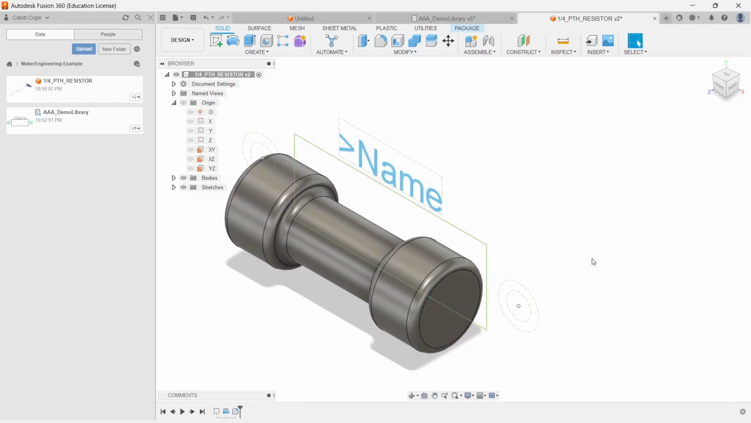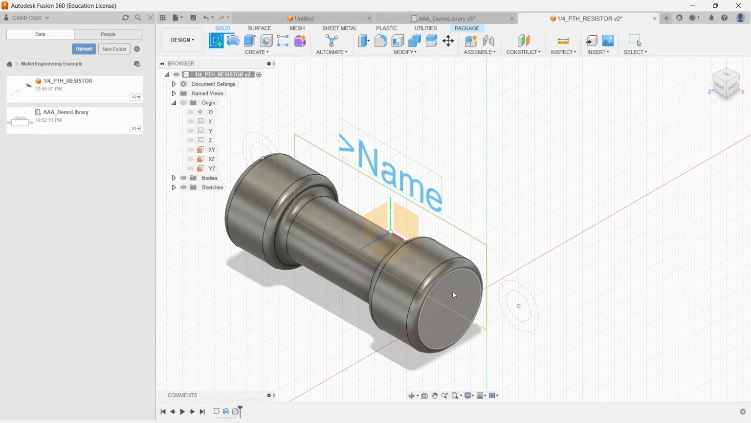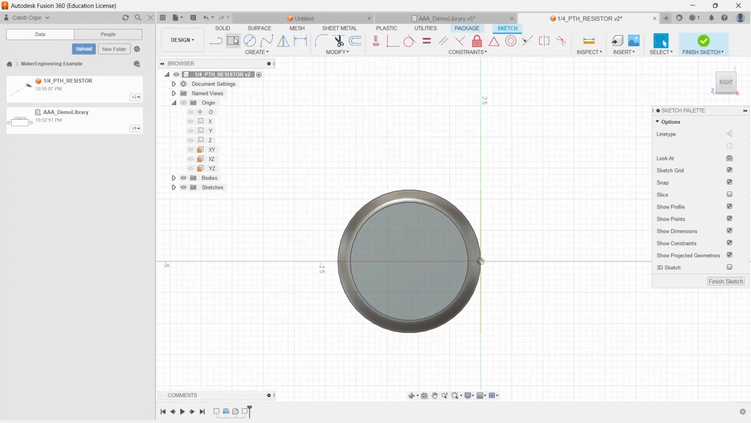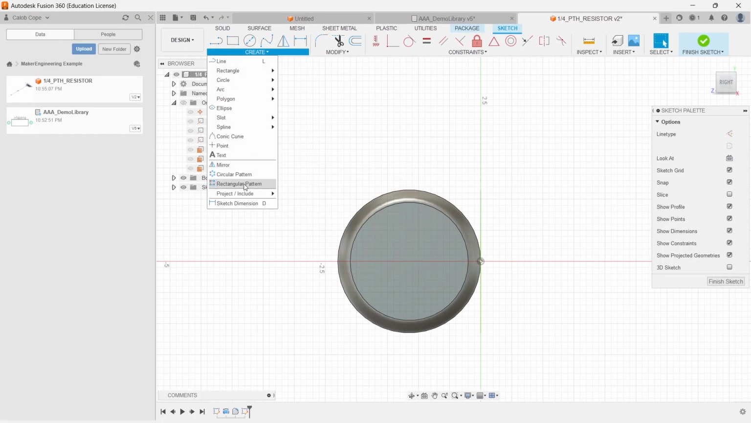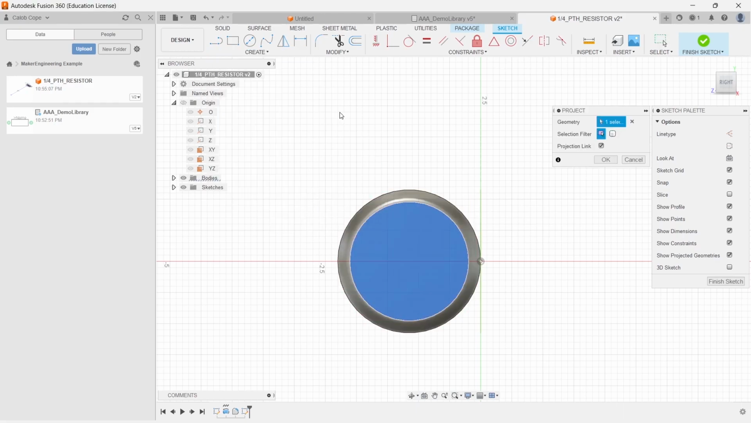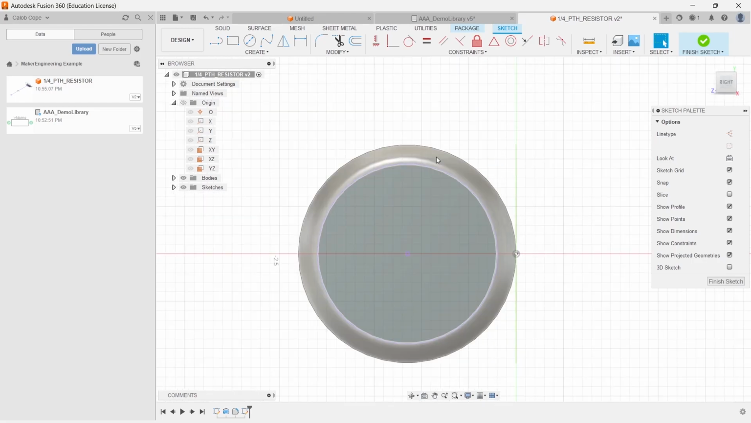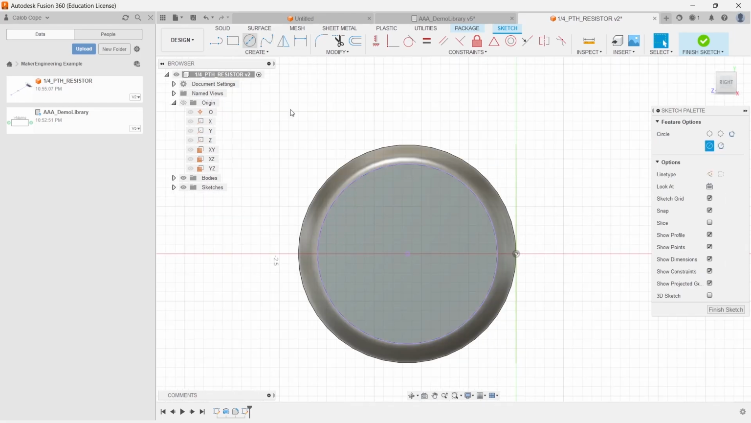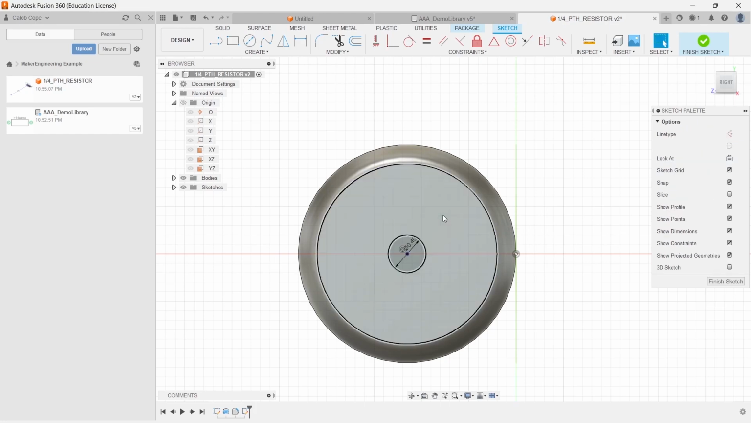Now we have to somehow add the leads. And we can go ahead and create a sketch here. And down in the Create menu, there is a section called Project and Include. I like to use the keyboard shortcut of P, just because I use this tool so often. You select a surface, you hit enter, and it gives you the geometries to reference in your sketch. We're going to go ahead and use that center point, and we're going to add a 0.4 millimeter circle.